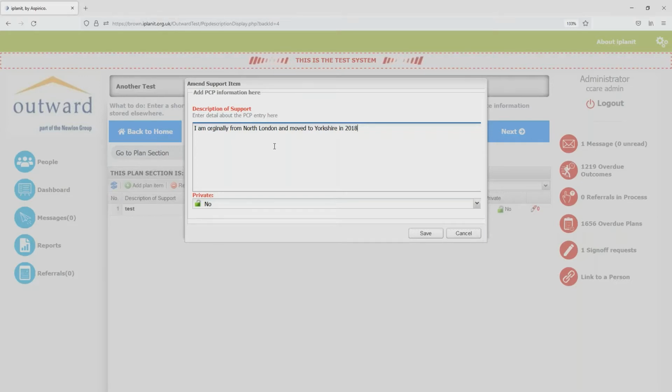But I tend to recommend keeping sentences short and written in the first person. The reason being, this is the person's support plan and they're going to read it. So you've got to make sure it's accessible. Someone with a learning disability needs to be able to access that, be able to understand what's been written.